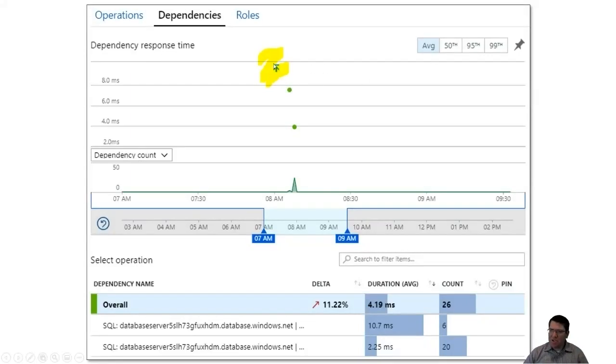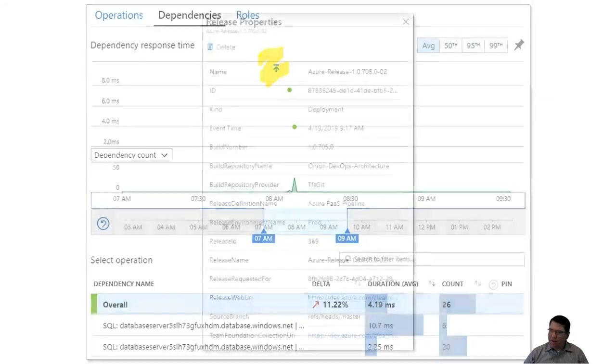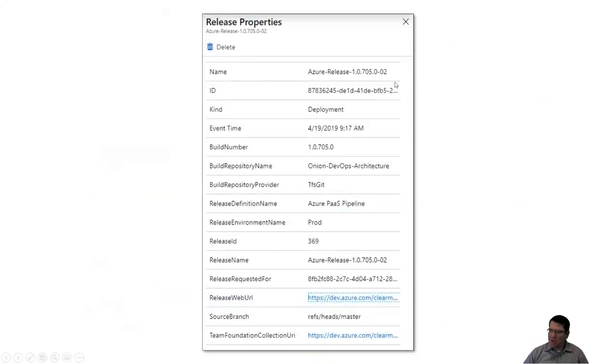And in the Azure portal, if you click on that, then you immediately are told what deployed it and what release number. And there's even a link back to your Azure Pipelines project for that particular release. And so it gives you a wealth of information and just ties everything together.